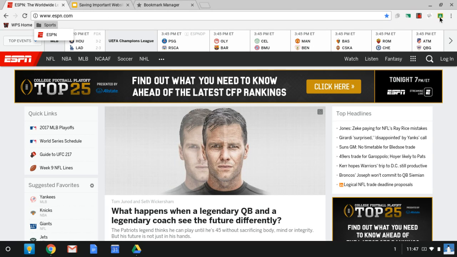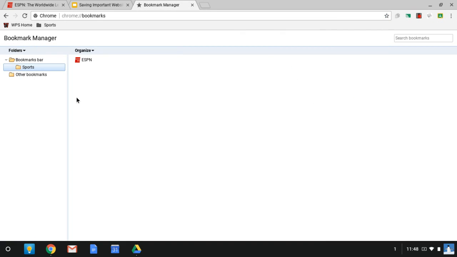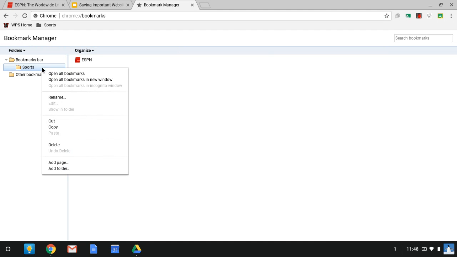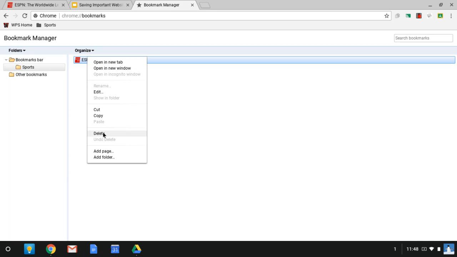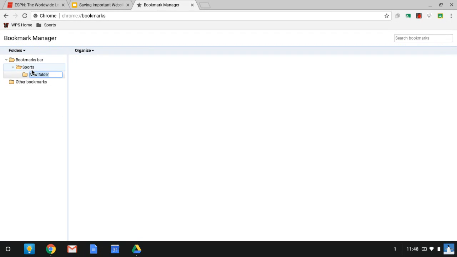When I go back to the bookmarks manager, I have the option to right click and delete that folder, or I might want to delete that website from that folder, or maybe I want to add a folder within that sports folder. Now I have a folder within sports, so maybe I will call this one news. So you can see the structure of how these folders are organized. Now when I go to sports, you'll see the other subfolder here.